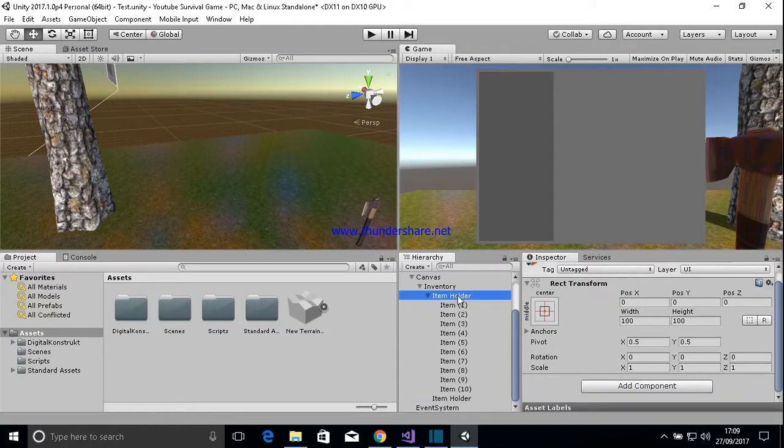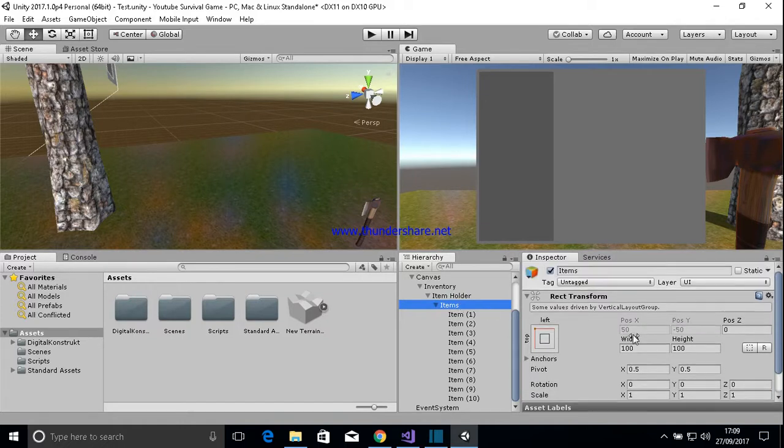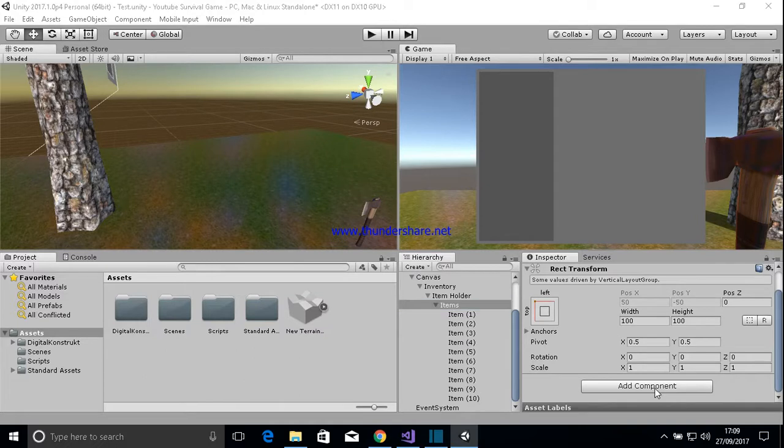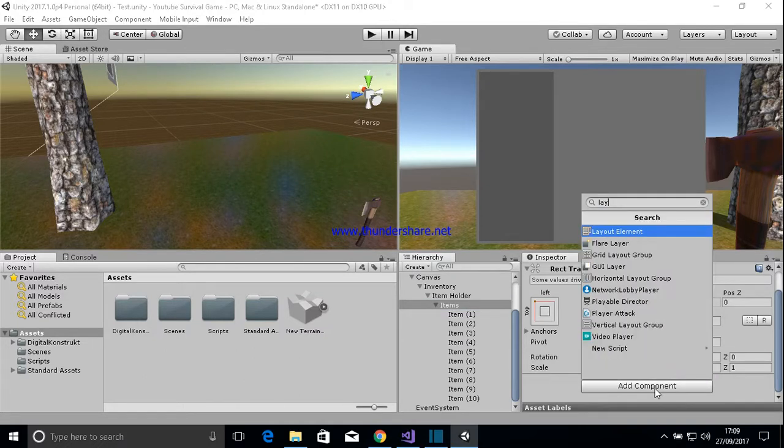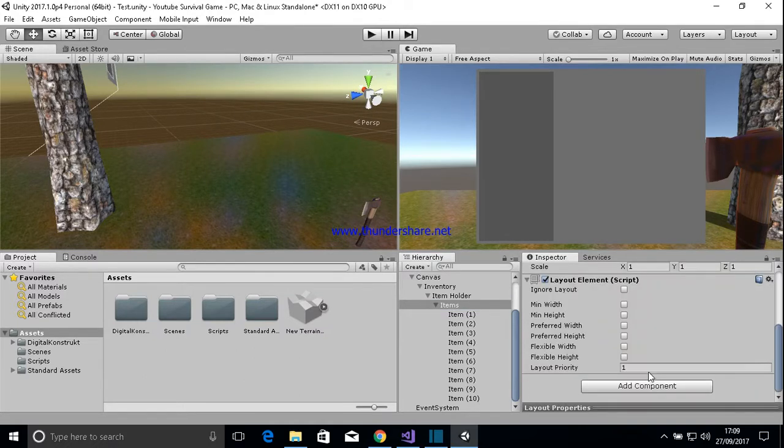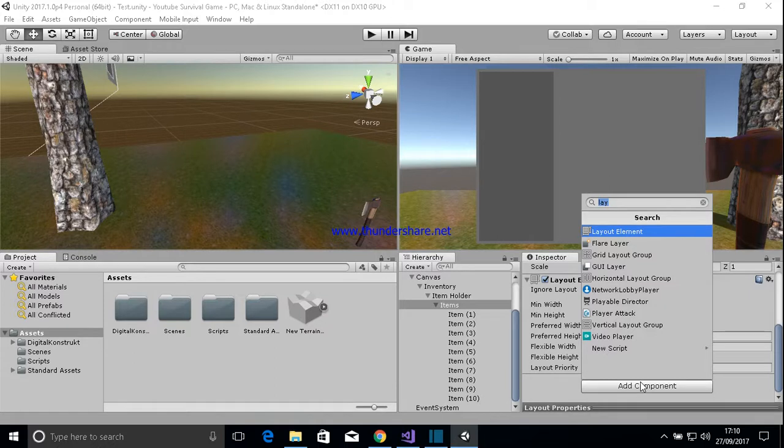Alright, and then that's going to be items. Right, and then just drag that onto the item holder. Right, so bam. Add the layout element. It's just quick fix, guys. Flexible width, preferred height.